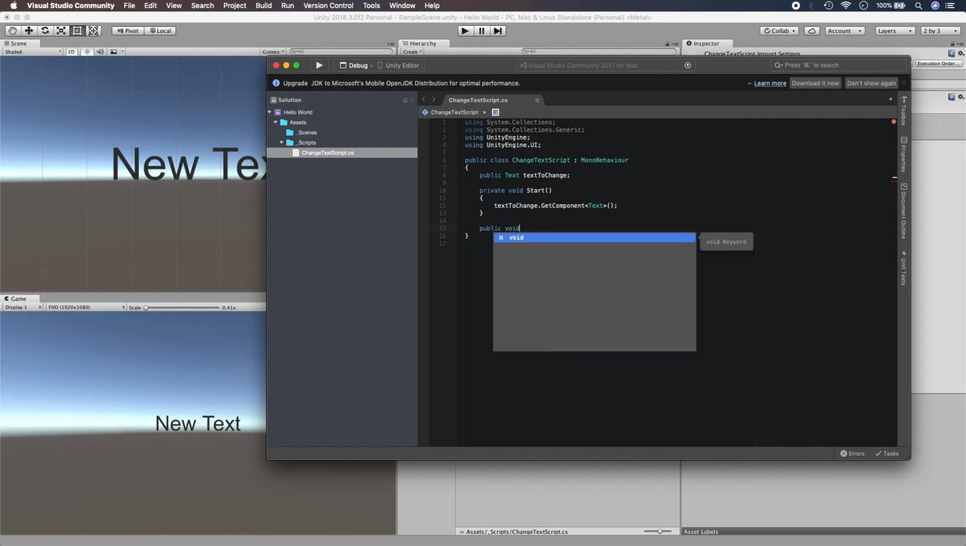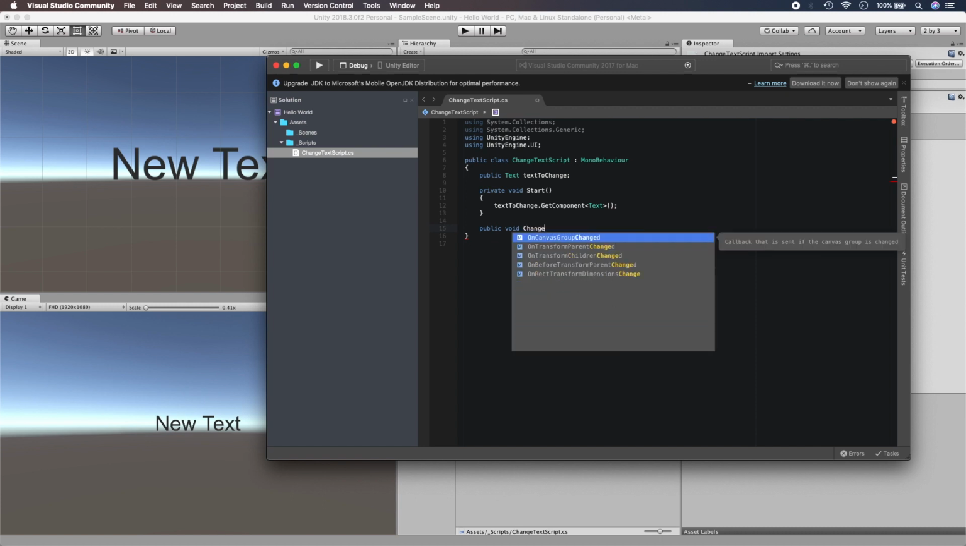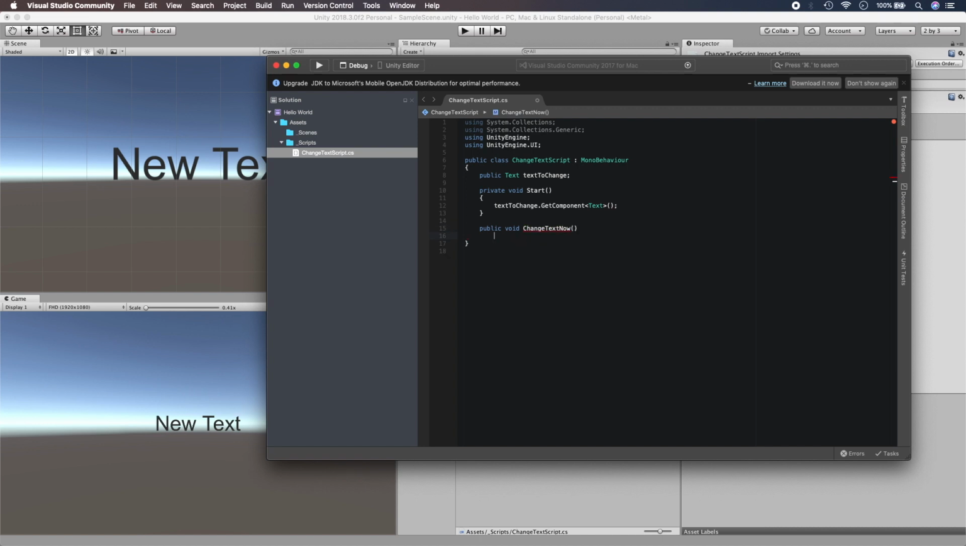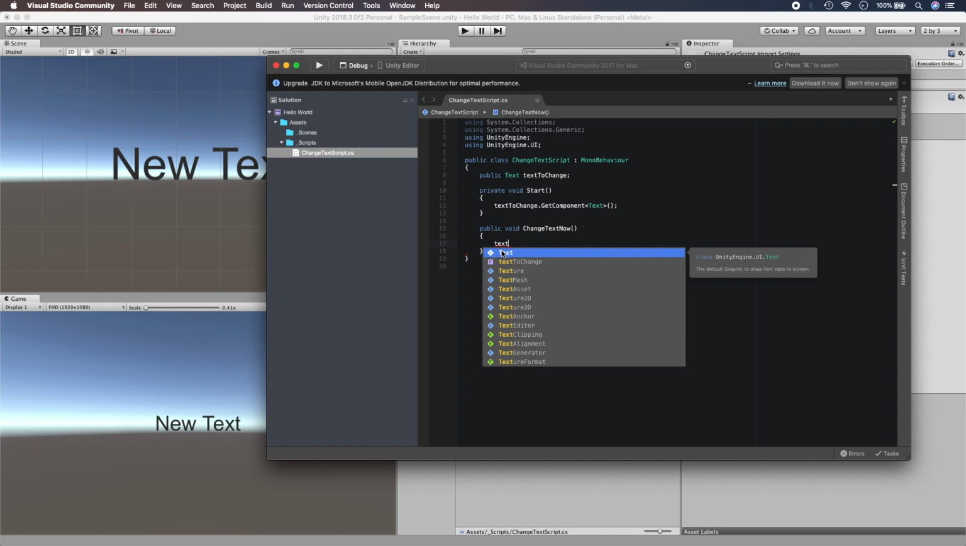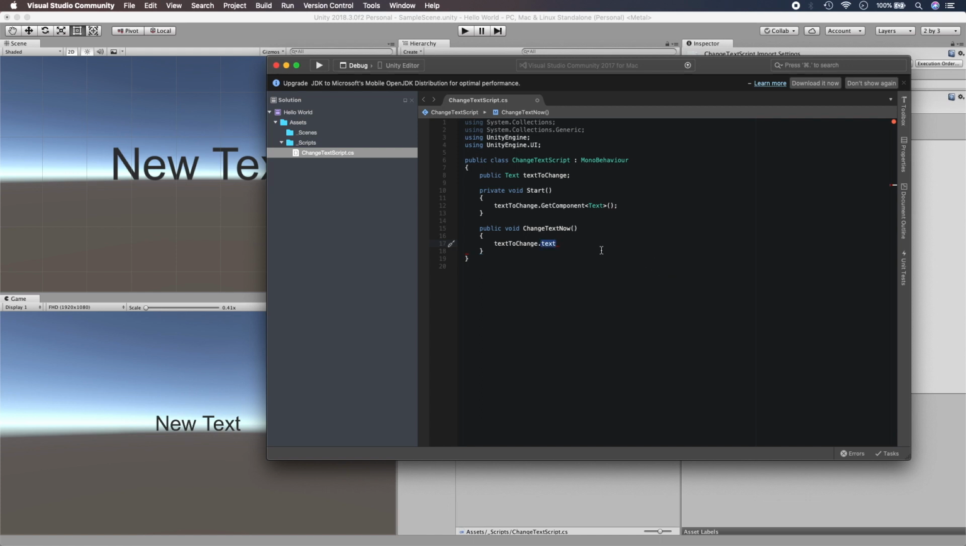So let's create a new method called public void. Don't worry about the void part for now. That's just type in void, all right? Just do it. We're going to call it ChangeTextNow. Put our brackets in, and now we want a reference to that, and then we want to change the text. So we're going to say textToChange.text because that's the part of the component that we want to access. And then we're just going to say equals because everything works from right to left with coding.